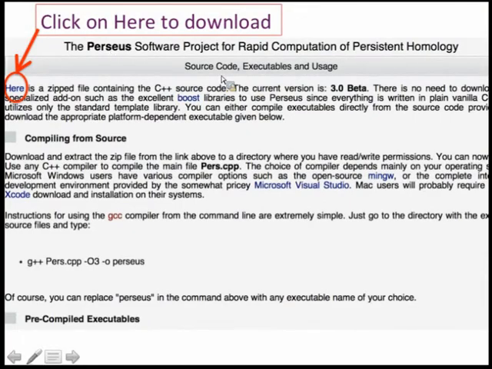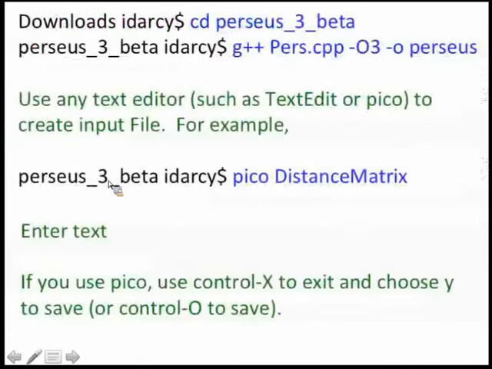Once you've clicked on source code, this will open up and you just have to see this here. Click here and that will download the software. And now that you've got the software, I just had it download into my downloads file, so I was lazy and left it there. So I CD'd into the Perseus directory that I just downloaded and compiled it, which I can now do since I now have a C compiler via MacPorts and an online command line. So I can now compile it.